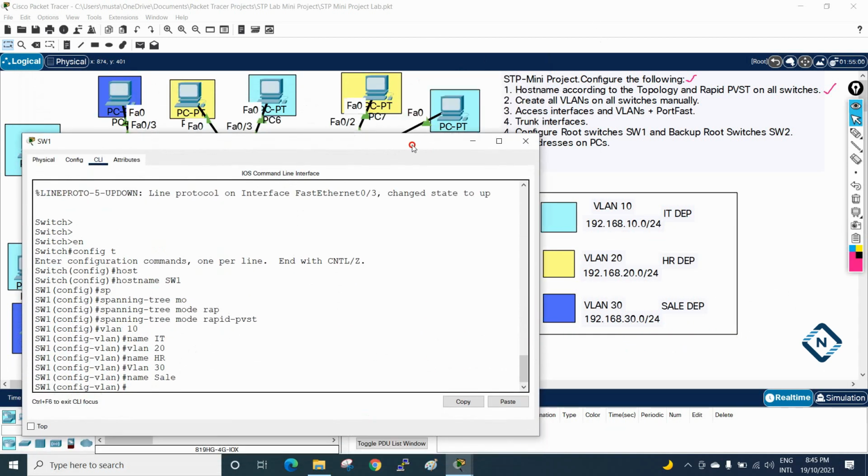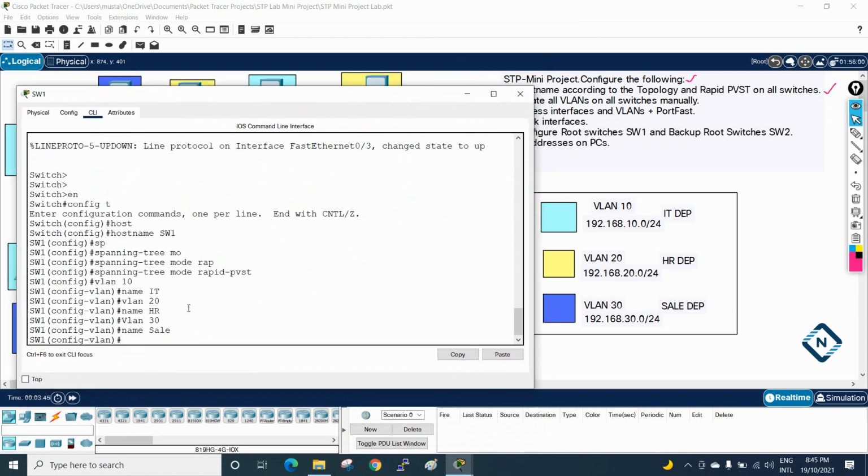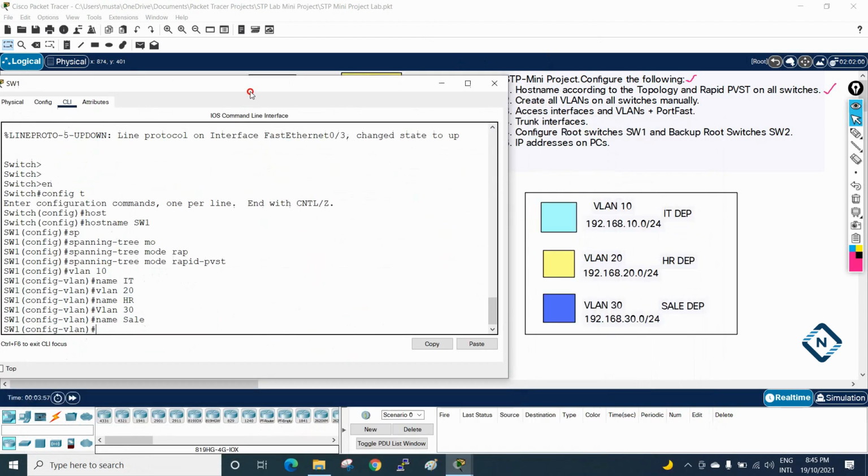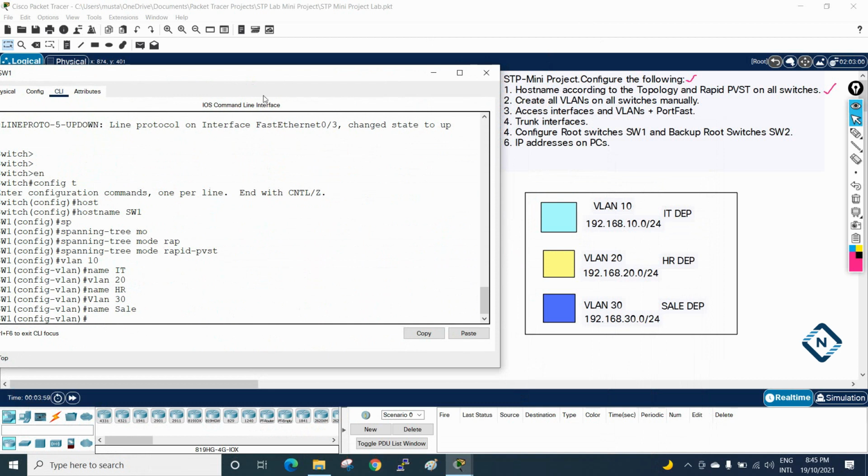We need to create them in all the switches. It is better if we write the configuration in Notepad, so we can copy and paste. Anyhow, we will do it, no issue. I will show you some of the configuration, and the remaining you can try. If you face any issue, we will do it all. Okay, so this is created in one switch.